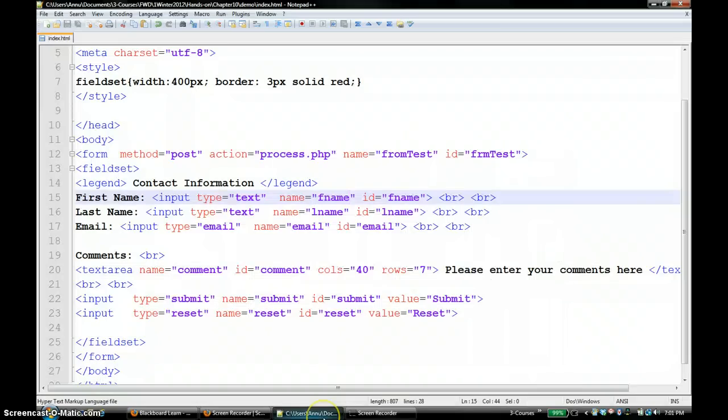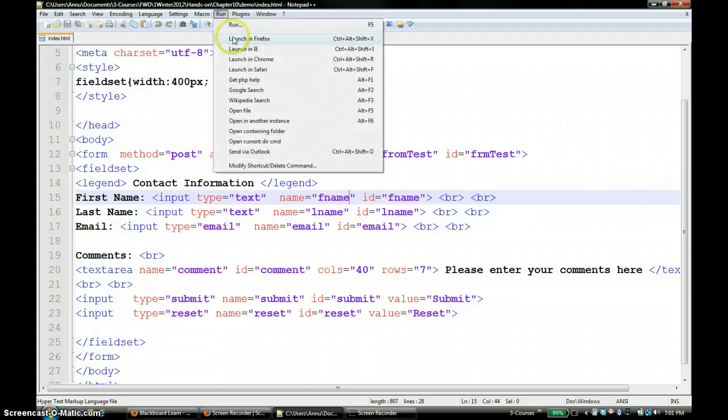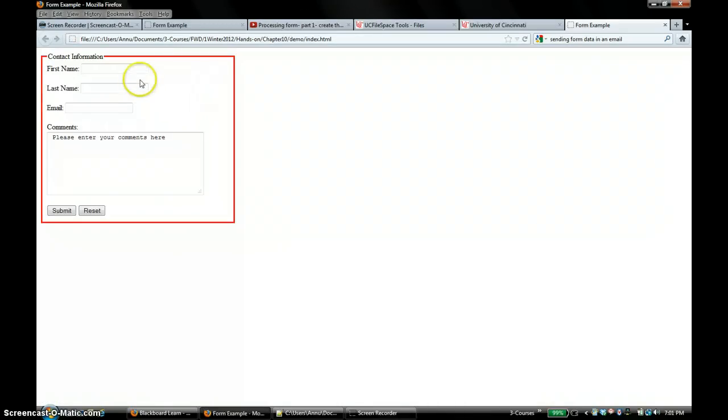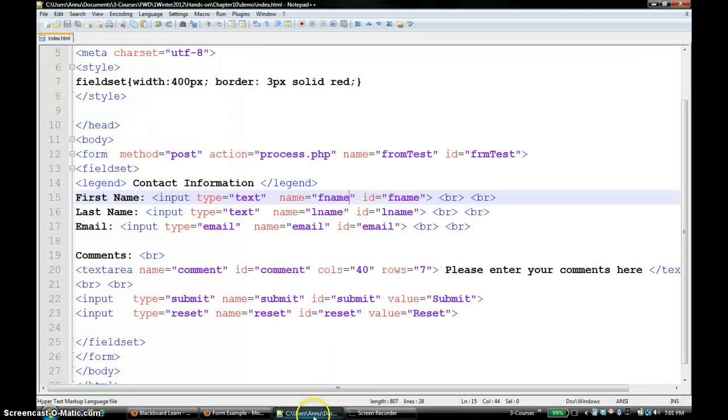Alright, we have our file here that we were working on in the previous video. So this is what we have so far. In here we said the information will be sent to process.php, so we are going to create a process.php file.